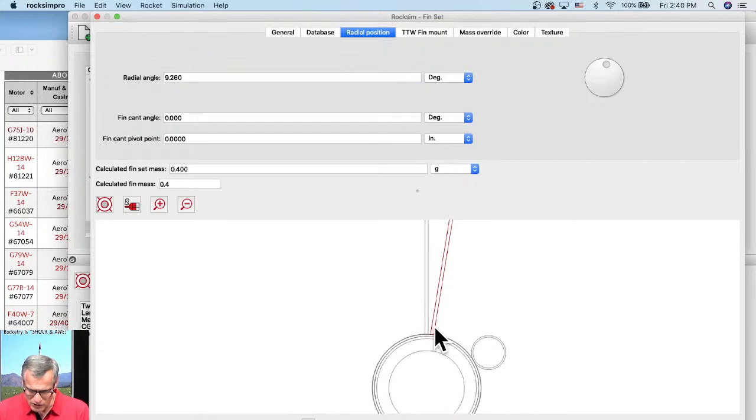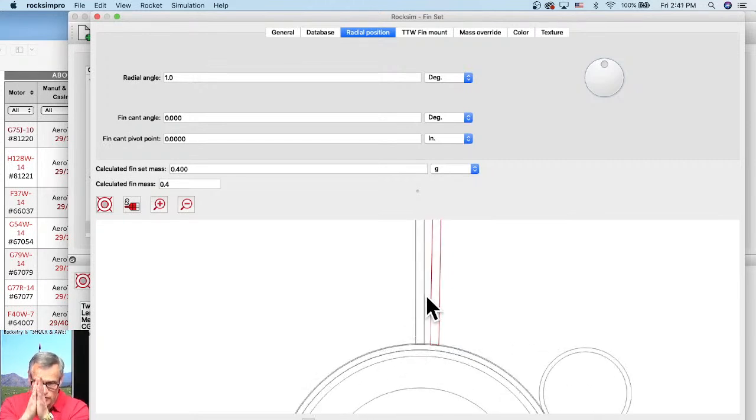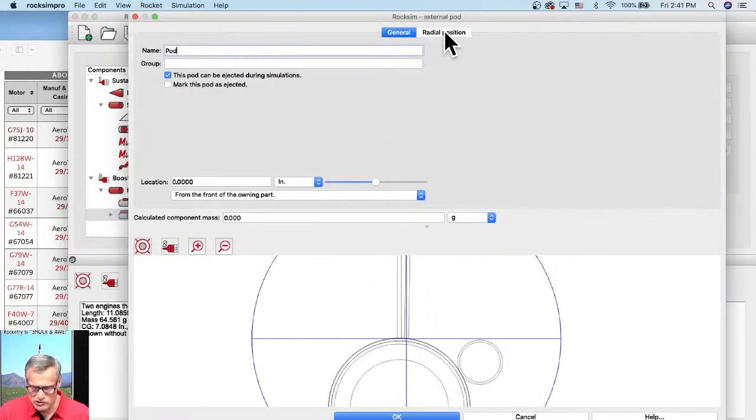So what I'm looking for now is I want to adjust this angle. If I swing this dial indicator around, watch the fin, it will rotate. Okay, now I got it almost vertical. It's pretty close, but now it's too far away from the original fin, so it's not touching the fin. So I got to go back to the pod and adjust it there. I'm going to click OK, go back to the pod, and go back to the radial position here.